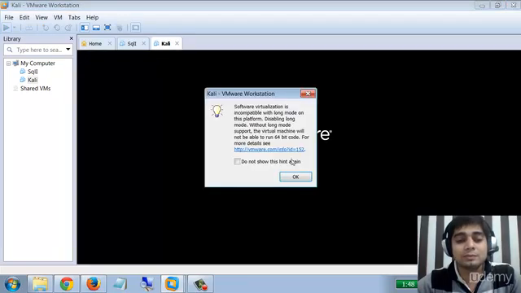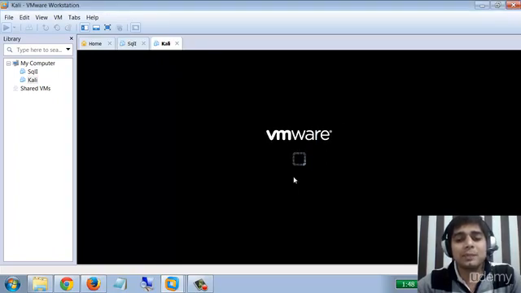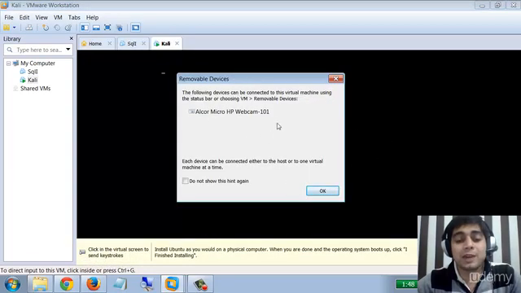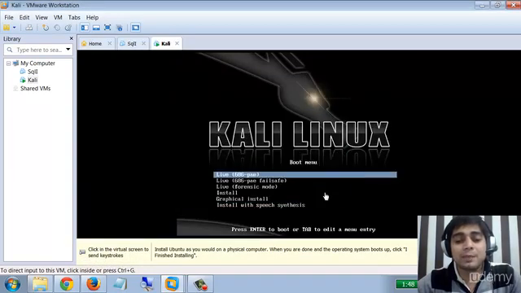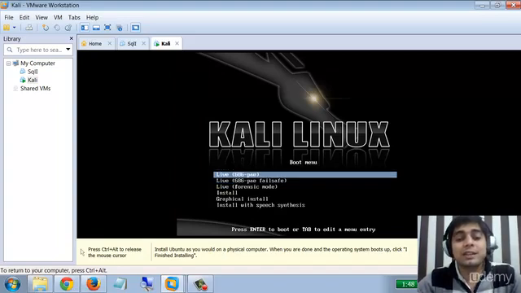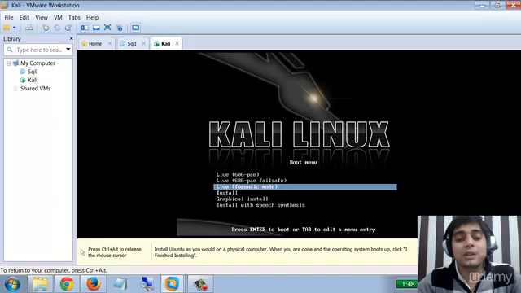Now sometimes the virtualization pop-ups come up. Don't worry, just click on the red cross or you can click on OK. Now it's asking for my various drivers like webcam. I would click OK. Now here it would be asking whether you want to run the live, the forensics version, or you want to install it.